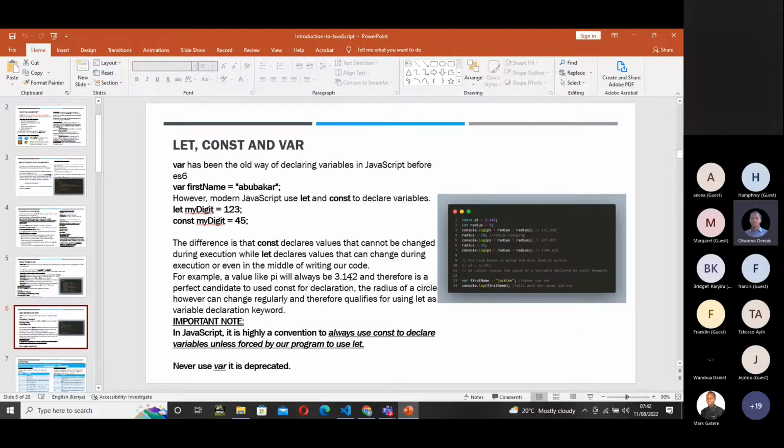So values like pi, values that are not supposed to change in our program, we declare using the const keyword. For example, if you look at this code snapshot, you can see I use the const keyword to assign the value 3.142 to the variable pi. Why? Because the value of pi is never going to change. It's always going to be 3.142 wherever you are.